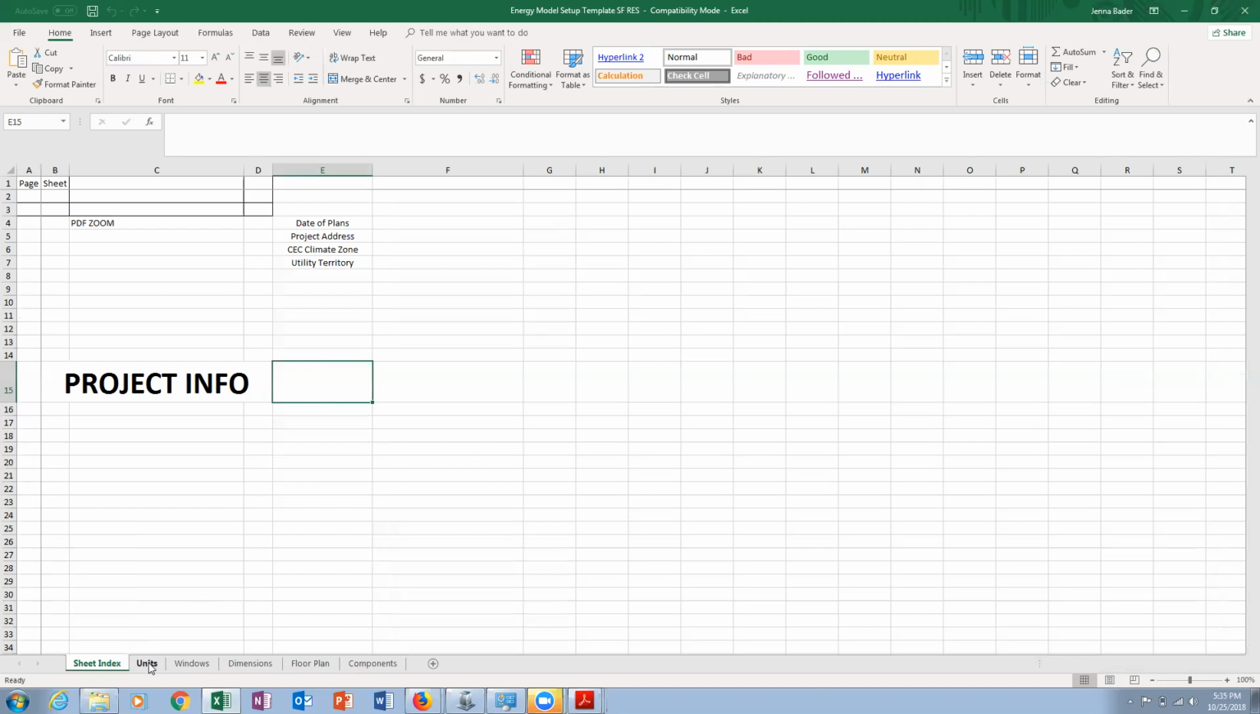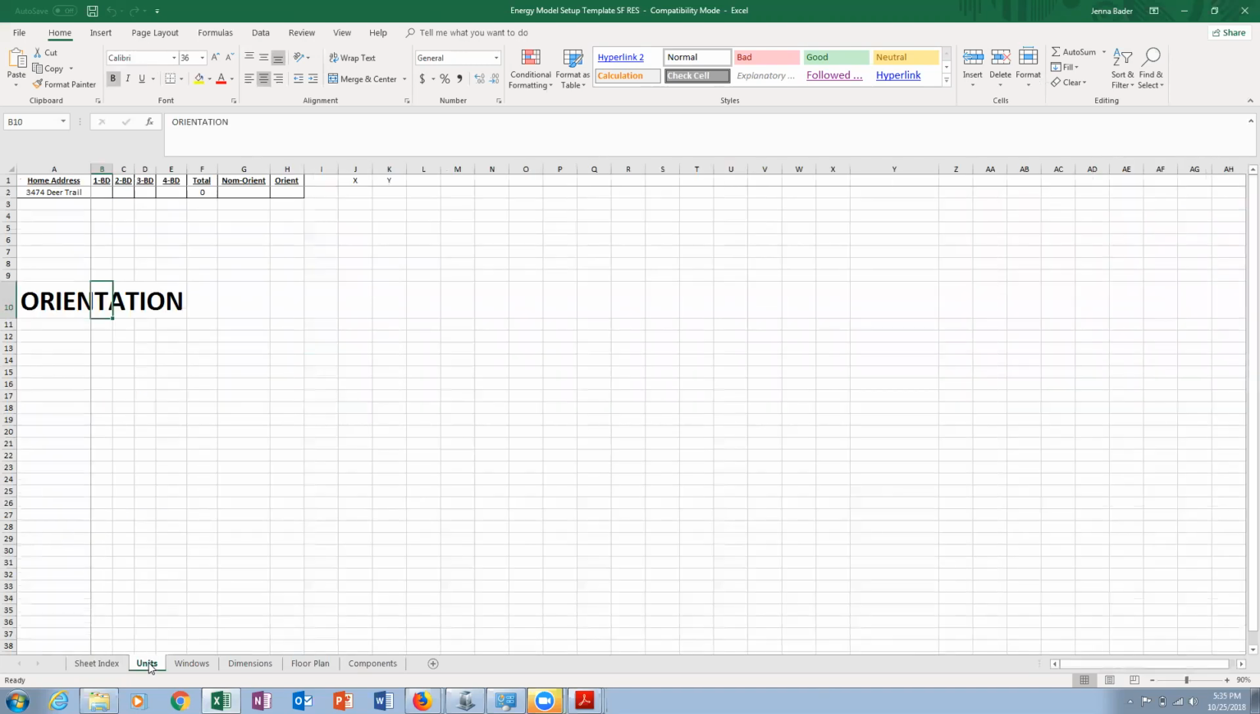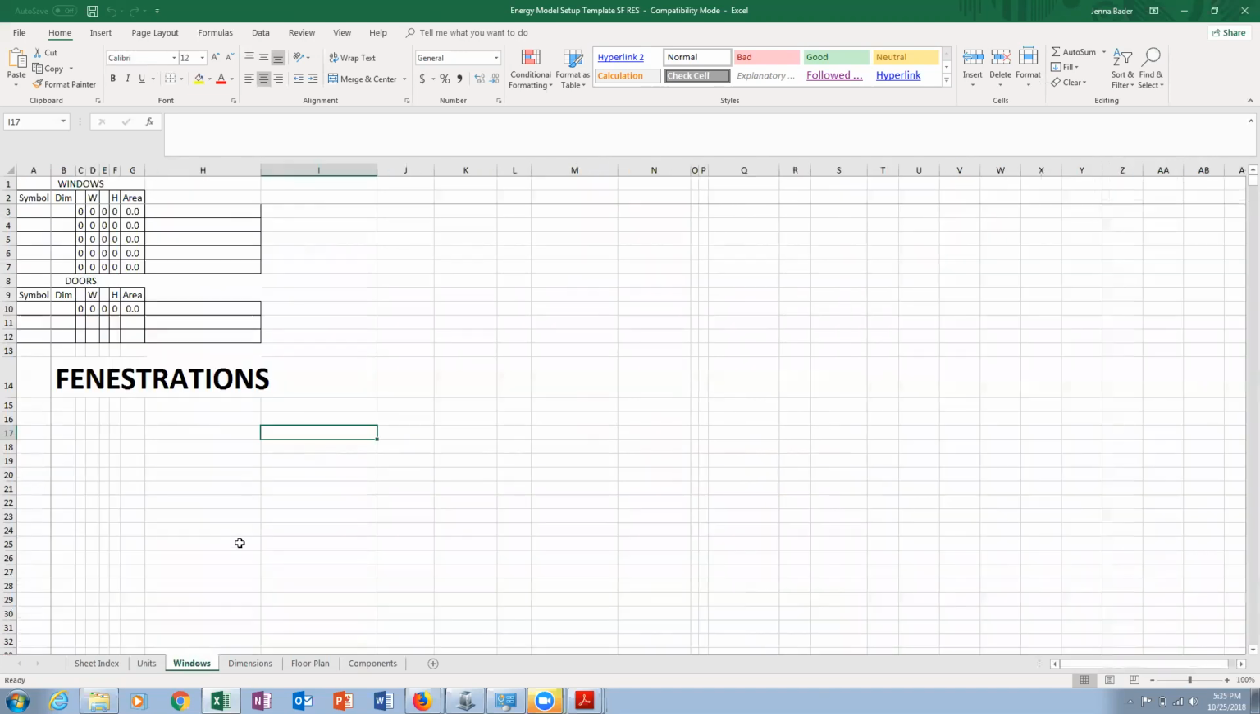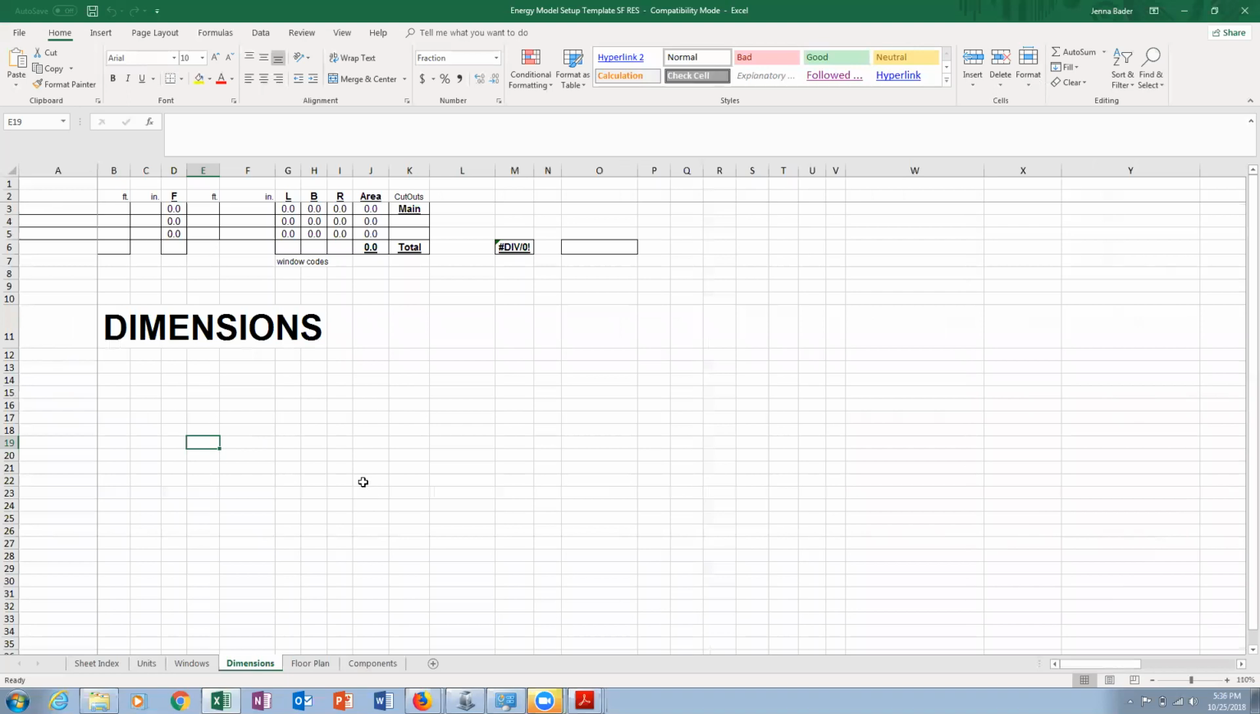So basically we have a tab for the basic project information and then the orientation and the address of the house. Then we do all the fenestrations, so the windows and the doors. We go through and take the dimensions of everything and then add a symbol for each window or door that's unique to that dimension. Then on the dimensions tab, this is for the spaces of the house. This is to get the conditioned floor area. And then also adding the window codes that we developed on the previous tab to show whether the windows are on the front, left, back, or right wall.